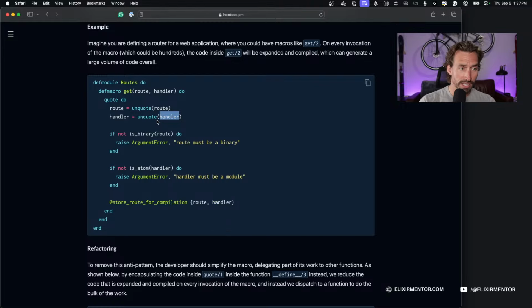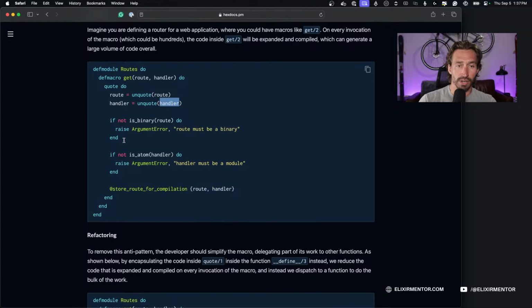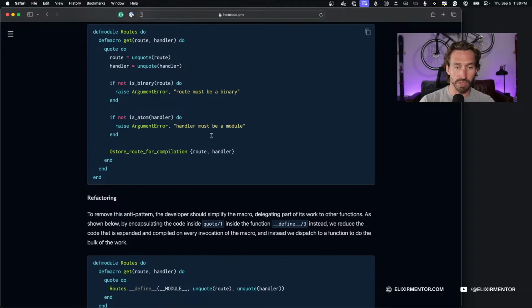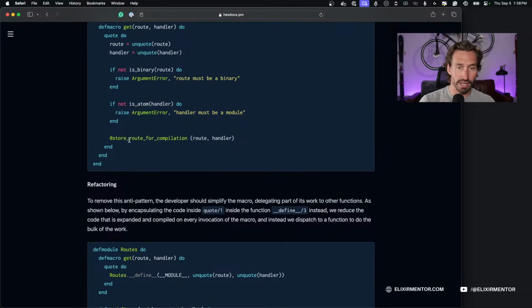All right, I think that's good enough. So that's what we're doing. We're unquoting, or injecting, our route and handler and then setting them to new variables so we have access to them. Then we're checking: if it's not a binary, we're returning an error. If it's not an atom, we're returning an error. Other than that, we're storing the route for compilation.